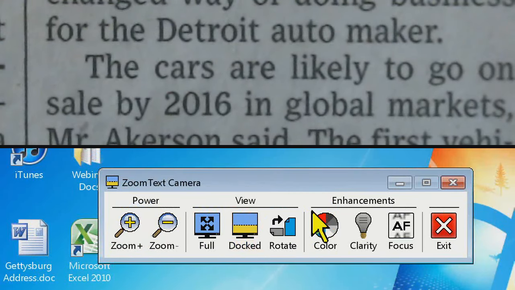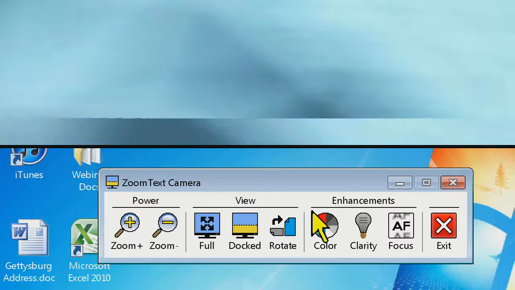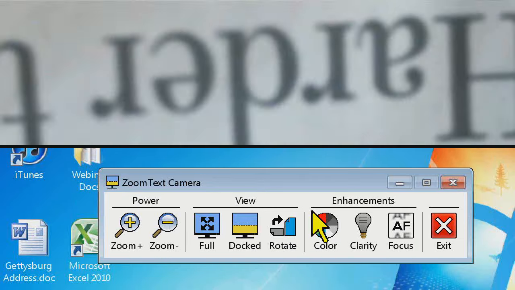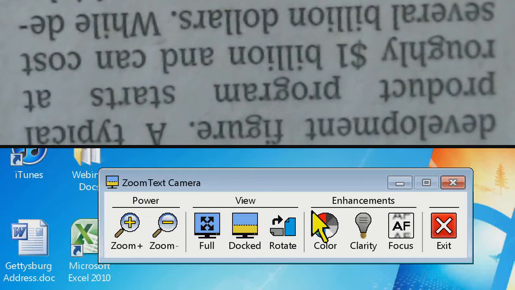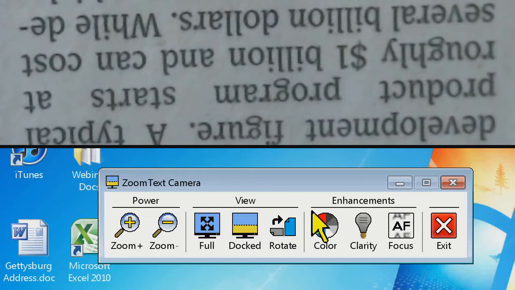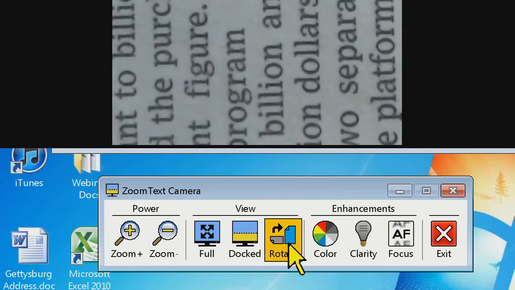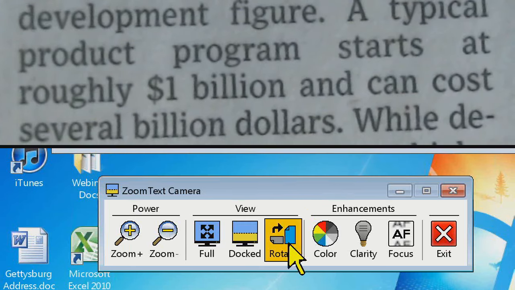A few other things you can do. If I put this paper in underneath my camera and it's upside down, oh great, well, how do I fix this? Well, obviously I can just turn the newspaper upside down, but there is a rotate button that allows you to flip the image 90 degrees with each click.